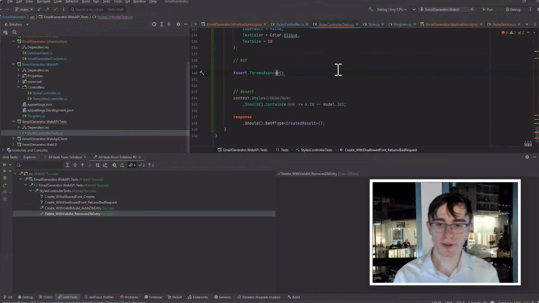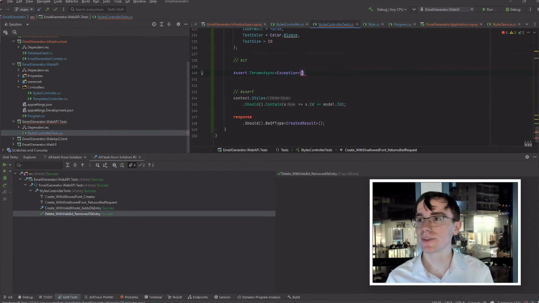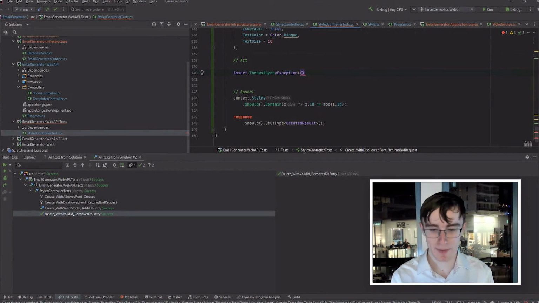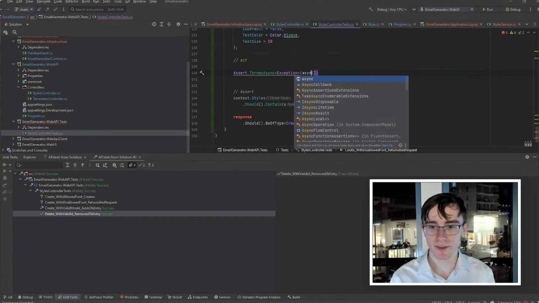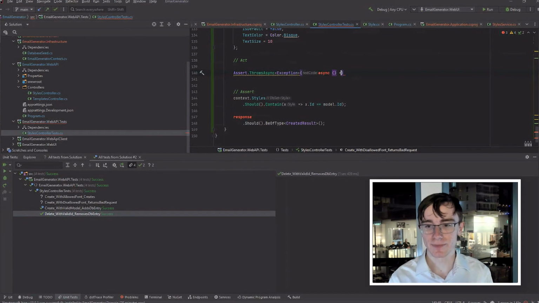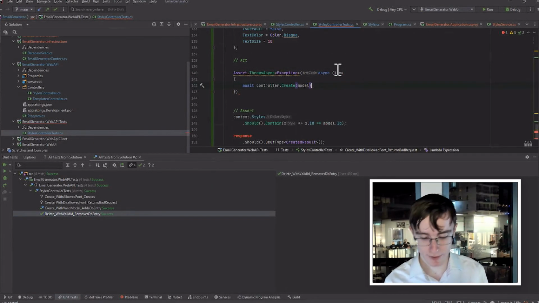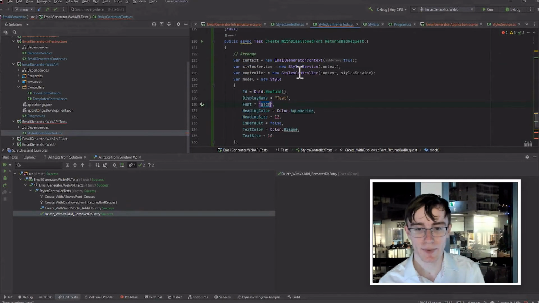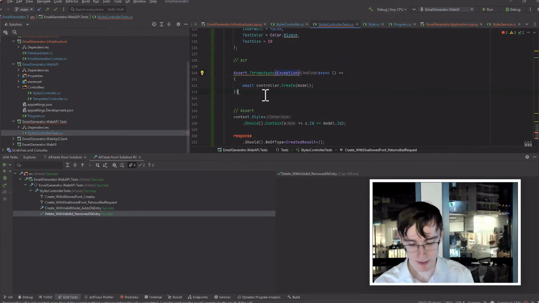So we want to throw just a normal exception. If it's more specific, let's have it specific. And this is async, right? So got this code, we want to create it, and our model is invalid, right? Okay, that should throw the exception, cool. And if it doesn't, it doesn't.